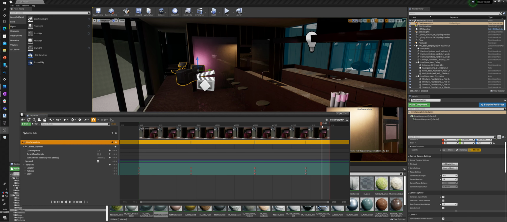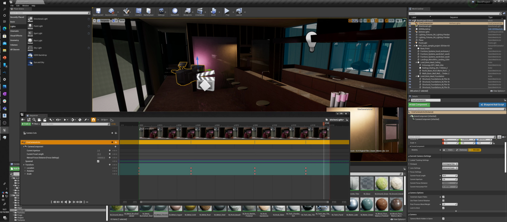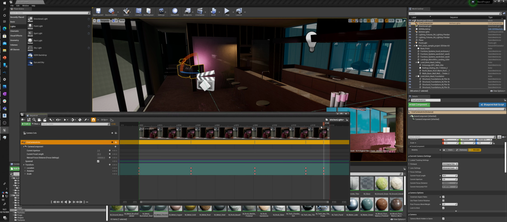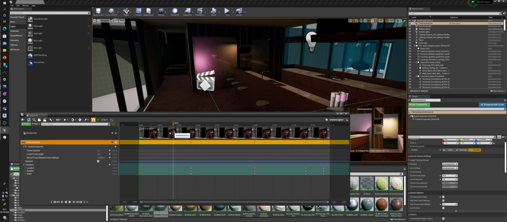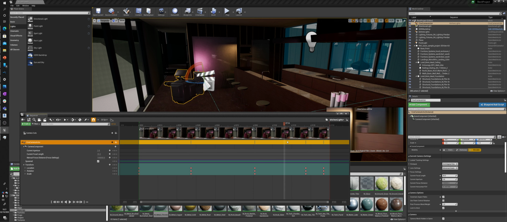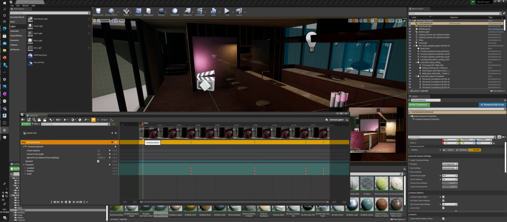Maybe at the end there I want to get the camera to do a little spin. And I'll add another keyframe there. So let's see what that looks like. Fantastic. I can scrub through and I can see that camera working its magic down through the kitchen.